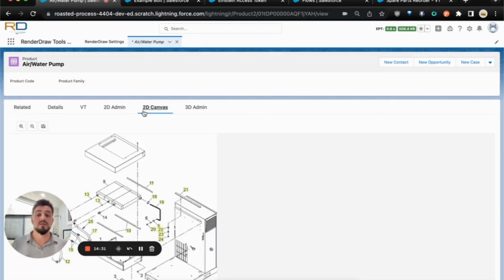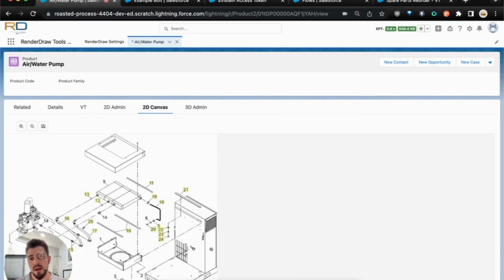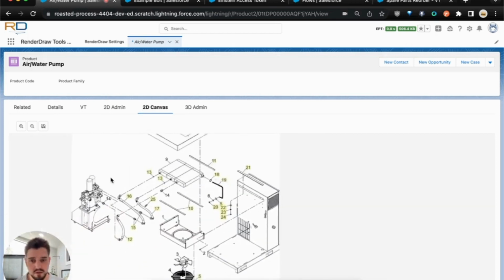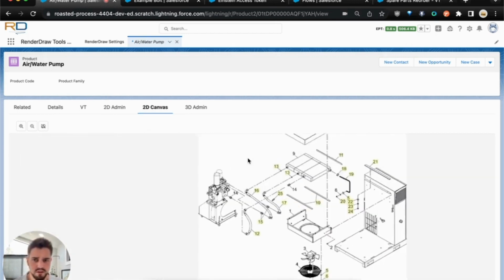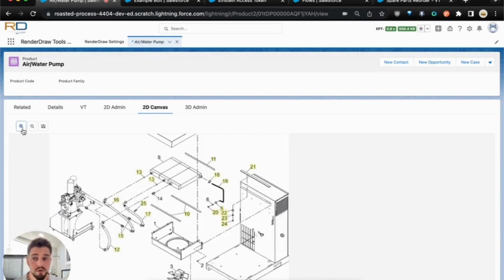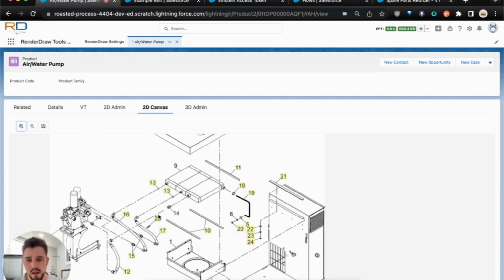Now this is the 2D canvas that we're going to be using and what our users would be seeing. That 2D canvas, again, is now panable. We have an infinite canvas that we can move around. If we want to, we can zoom in as well. And then from here, when we come through, we'll notice that we linked up this number 25 with the underlying product, and we can launch that flow now. So I'll make the selection.